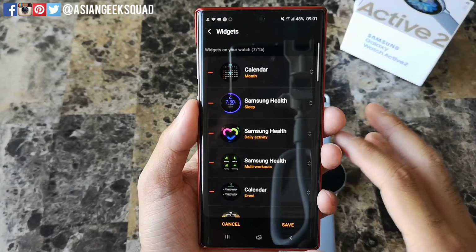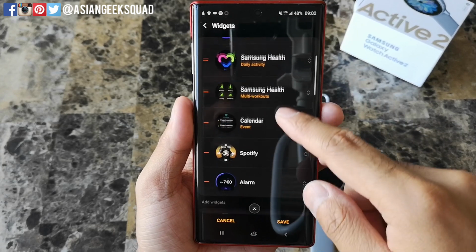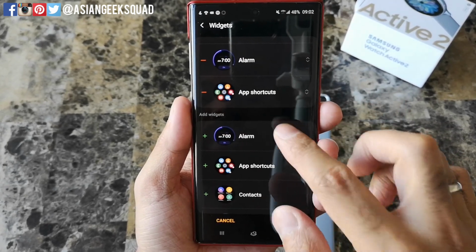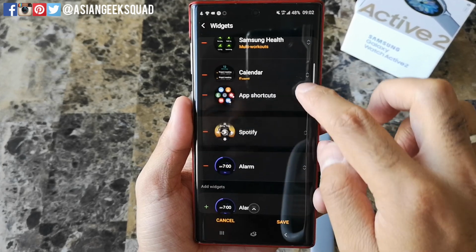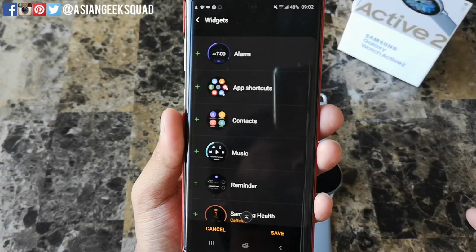On the Samsung wearable application, you would just open widgets. So this is showing all of the widgets on my watch, and you can have up to 15. Let's go ahead and add app shortcuts again. And from here, we can go ahead and reorder it by using the up and down arrow on the right. Once you're done, go ahead and just tap on save.